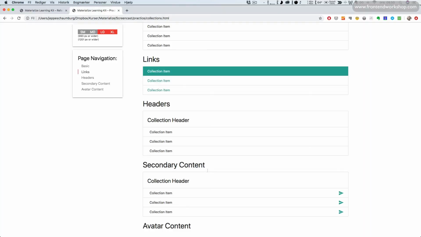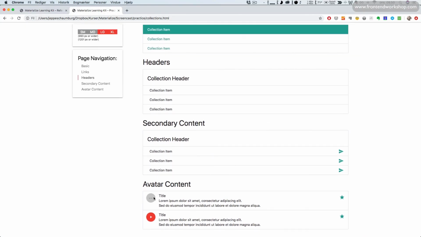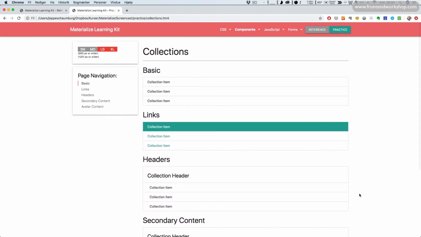Let's save, go back into the browser and refresh. Here we see our avatar content with the rounded image and with the circular red background and an icon on top of it. We have the titles, paragraphs, and the secondary content, which is a star icon wrapped inside of an anchor tag. So this was all about collections.